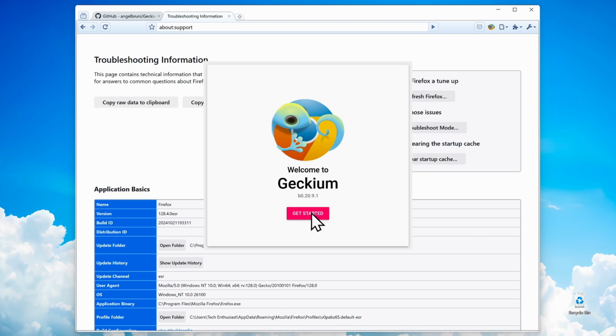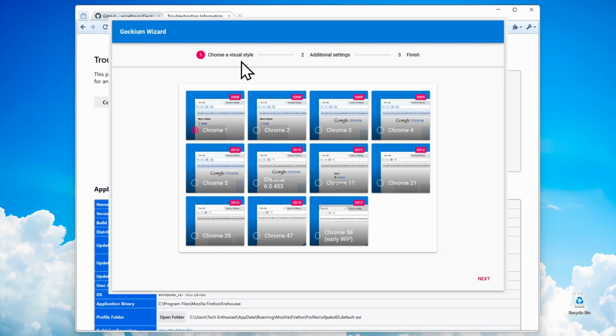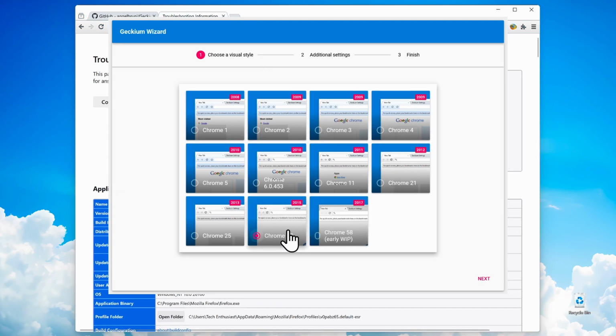Now here I'll click on Get Started on the welcome screen, and on the next page you will see Choose Visual Style. Here I will pick, let's say, Chrome 47, and you can pretty much go back to 2008 version of the Google Chrome look.